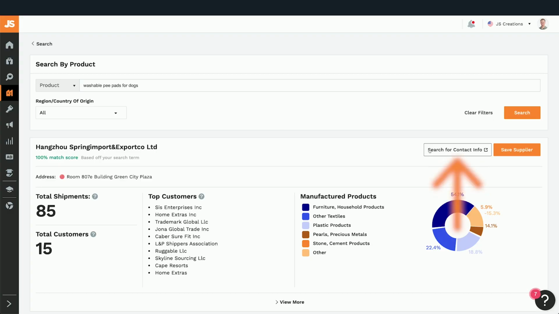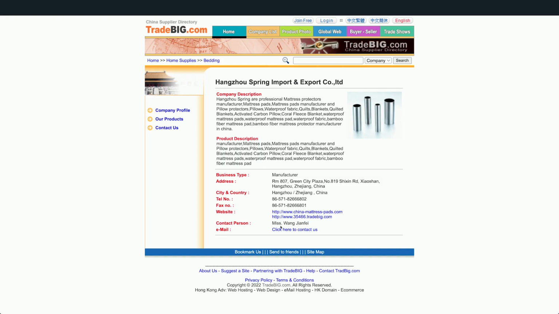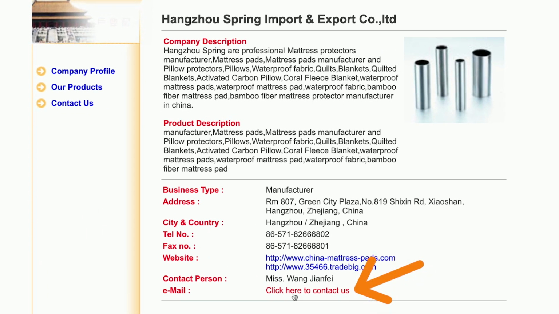Here, you can click this button to run a search for the supplier on Google. And oftentimes you'll find that the good suppliers will have a website where you can find their email addresses and contact them that way, which in my opinion is a much cleaner way of keeping track of all of your messages.